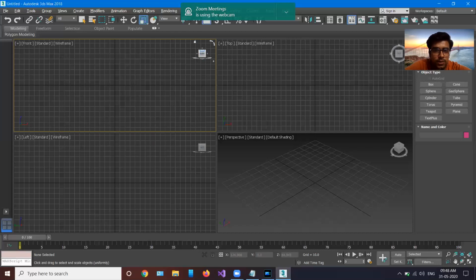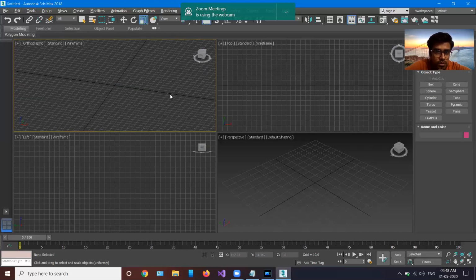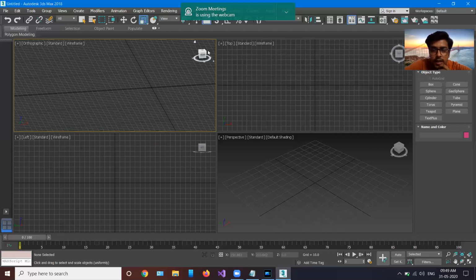So let's say you are in the front view, and because of some problem or just mistakenly you get into another view. Let's say you click alt and the middle button to rotate it. For rotation we are having alt and the middle button. Let's say if you click the alt and middle button and you get into another view. Now this is totally different from the front view. You are now in the orthographic view.